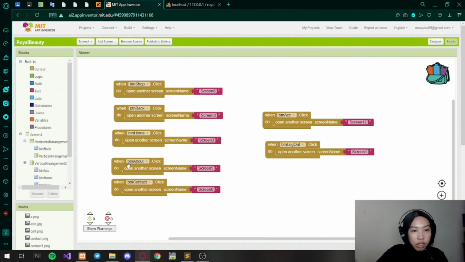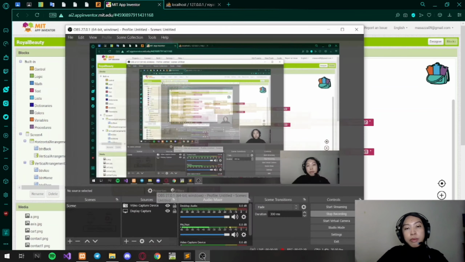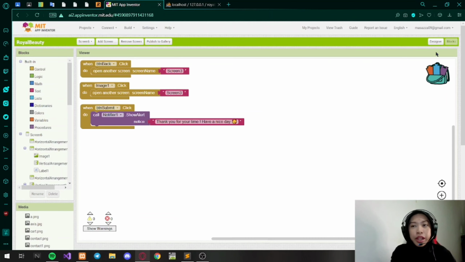The About Us button will show screen 5, which is About Us, with all the information about our company. And finally the Contact button: when you click it, it will show Contact Us. The Account button is for when you click My Account, you will see the account screen. Finally, Log Out moves you out to the home screen as well.